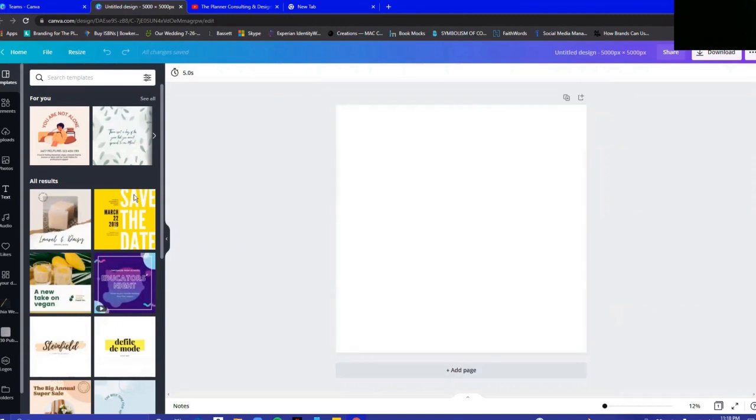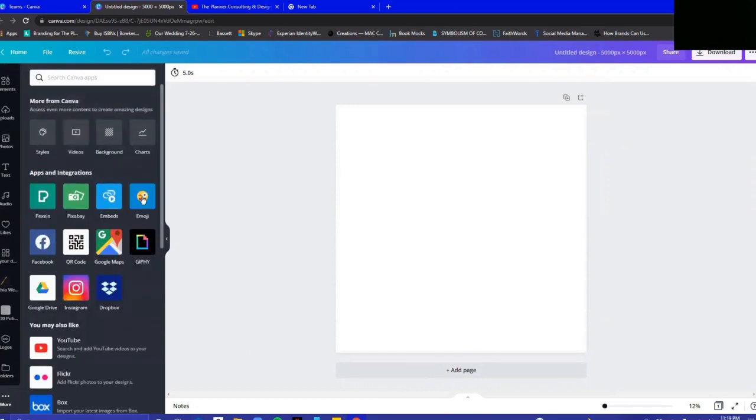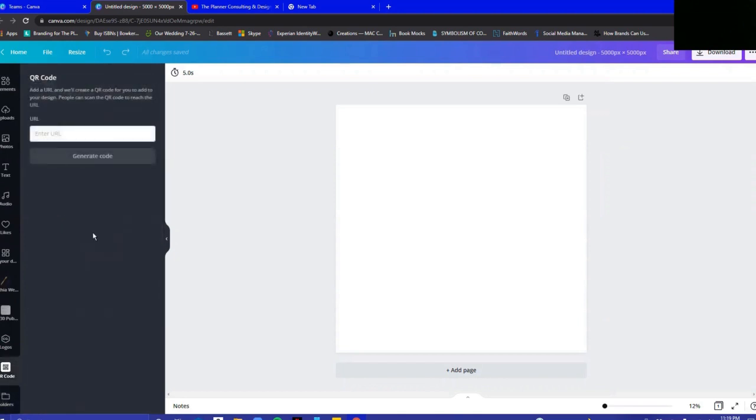Okay, let's get to the good part. So on the left side of your screen, what you want to do is go all the way down, and this is in Canva Pro. I'm not sure if it's on the free one, but inside of Canva Pro, you can click on more and click on, ta-da, QR code. So what you want to do is choose the URL that you're going to use to connect to this code. So I'm going to use myself. I'm going to use my website. And now what it's going to do with that particular URL is generate a code.